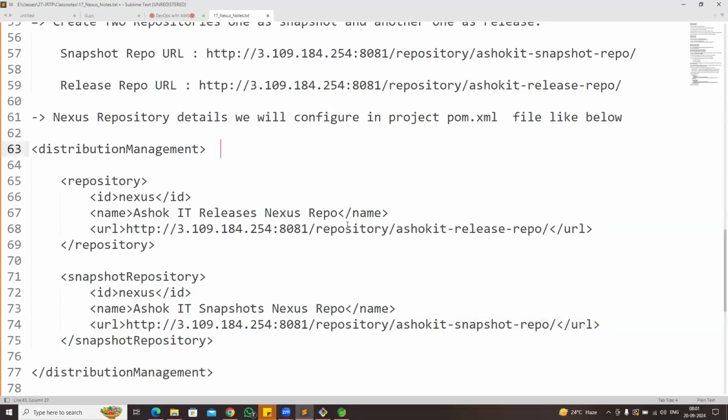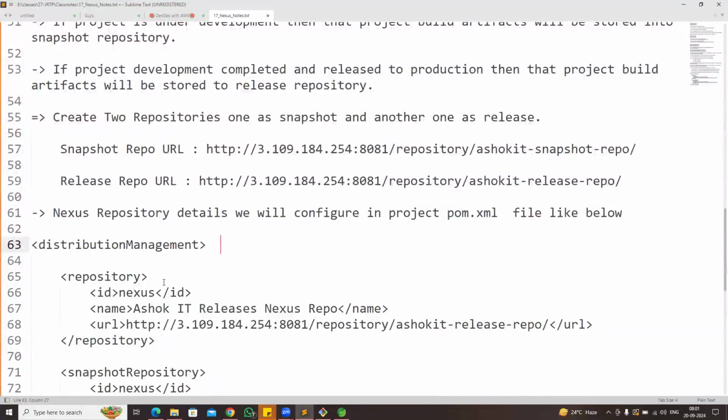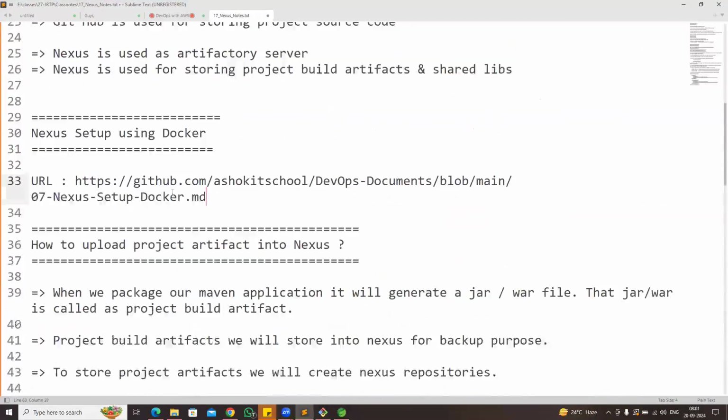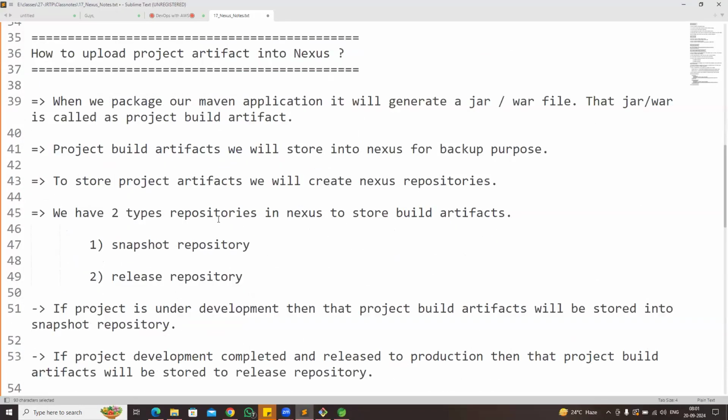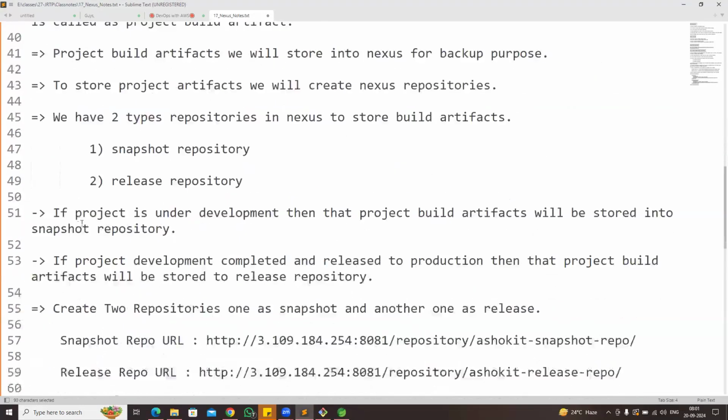So in our project pom.xml, I started the Nexus server as a Docker container. I logged in to the Nexus. I updated my password also, and I created snapshot repository and release repository. Snapshot repository is used for storing project artifacts. When the project is under development, the project artifact will be stored to snapshot repository. If the project development is completed, then the project artifact will be stored to release repository.